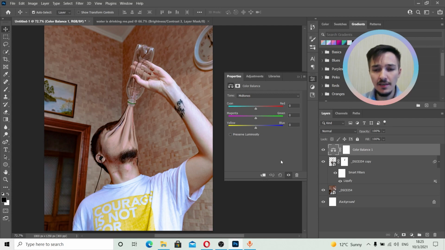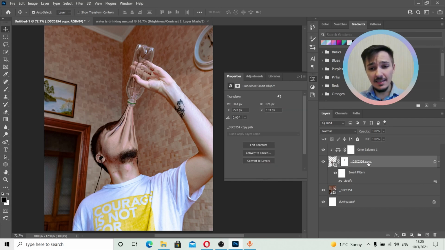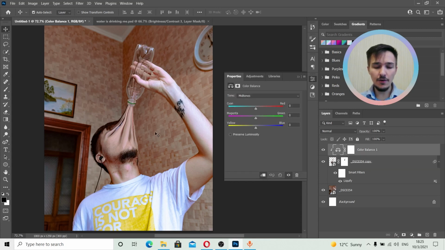For this, all I need to do is make sure my color balance is above the layer that I want to change. In our case, it's this one. And I just need to click on this icon here. Boom! Now when I clicked here, as you can see, we have an arrow pointing down. This means that now color balance is actually connected to this layer. And now whatever I do here, it's going to be applied only to this liquefied effect. So now if I do the change, voila!